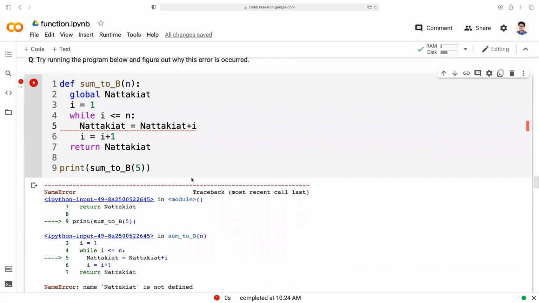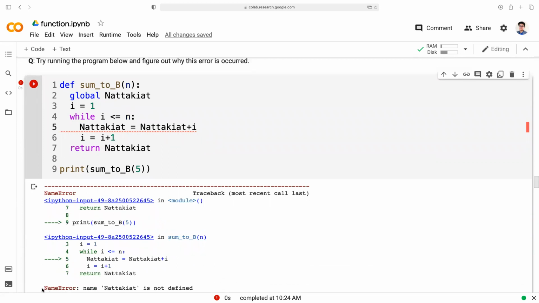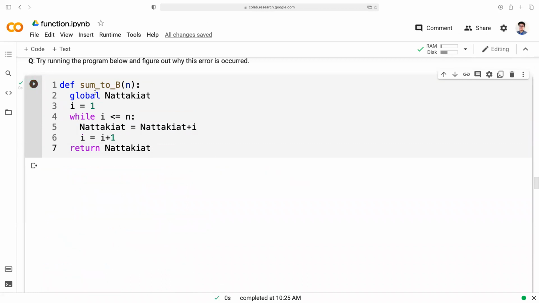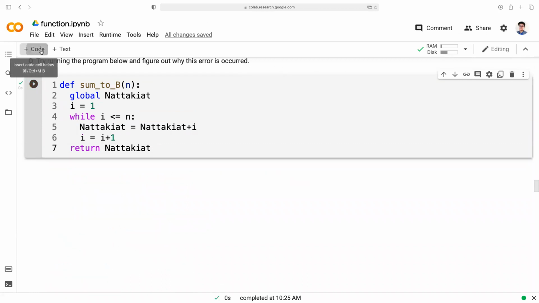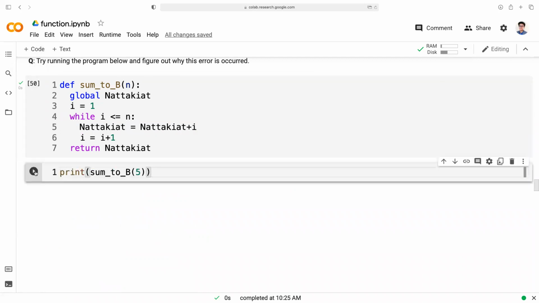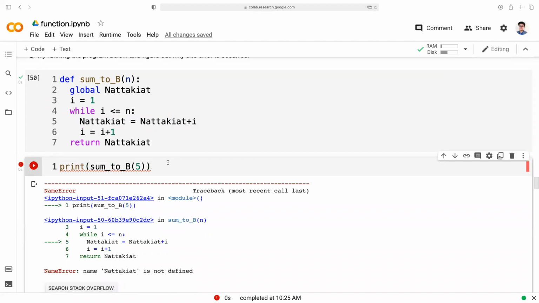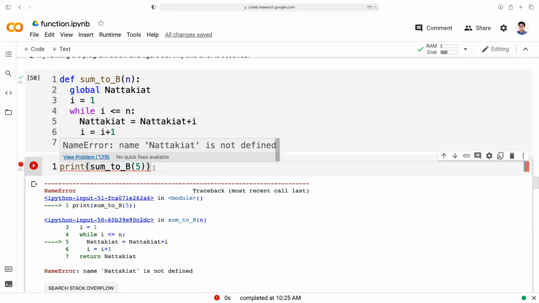Okay, so this is the error that I want to discuss. It is a name error. It says Natakiet is not defined. Okay, but it errors at this line when it is reading the function, when actually if I don't have any statement here, when I run it, there's no error because nothing is executed. When I call it, then we can see the error.